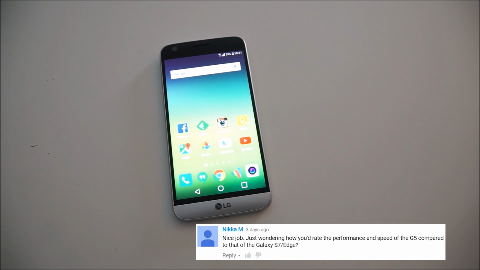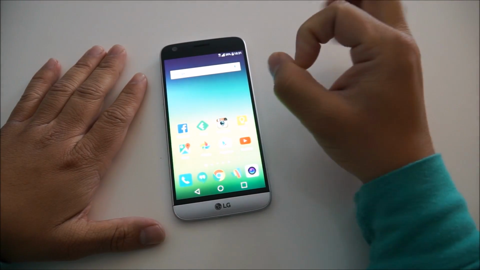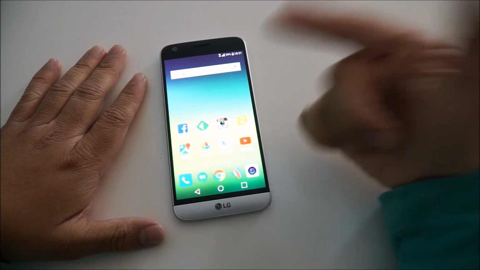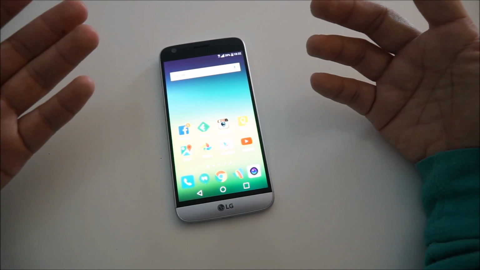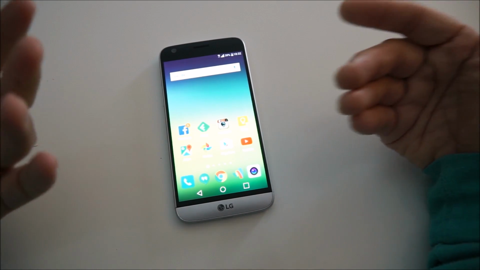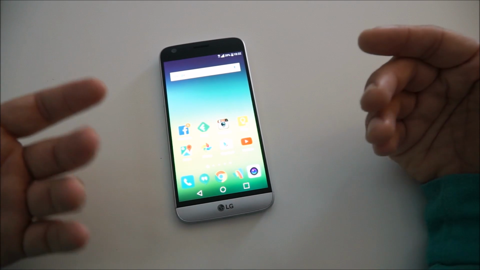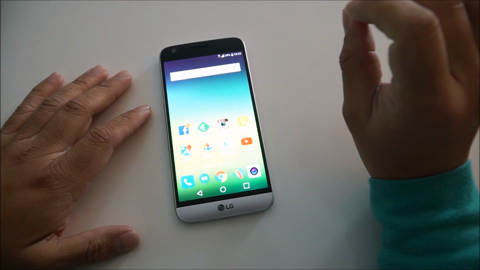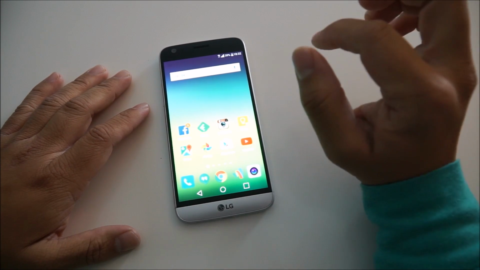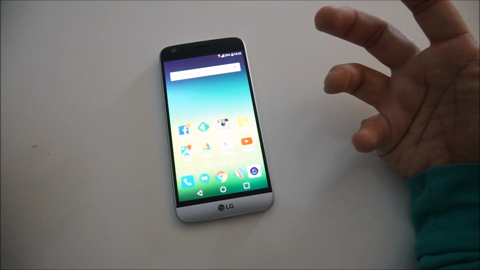Just wondering how you'd rate the performance and speed of the G5 compared to that of the Galaxy S7, S7 Edge. I'll tell you, on the G5, I have a better user experience than I do with the Galaxy S7, S7 Edge. And by better user experience, I mean I have no lag on the G5. As compared to the Galaxy S7, S7 Edge, there is kind of a hiccup when I try to go from app to app or just navigating through the UI. I do experience a little lag. It's just a touch, like a hair slower than the G5. I'll be doing performance tests, so we'll see if that actually makes a difference as well.